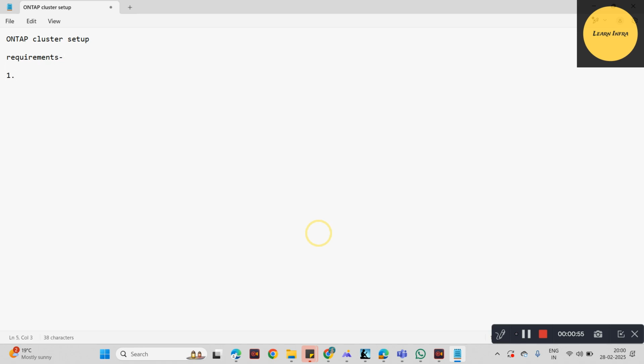You have to give the cluster management IP, the cluster LIF port, the port that you're going to connect with. You have to get the node LIF port, subnet mask, gateway. You have to get the licenses.